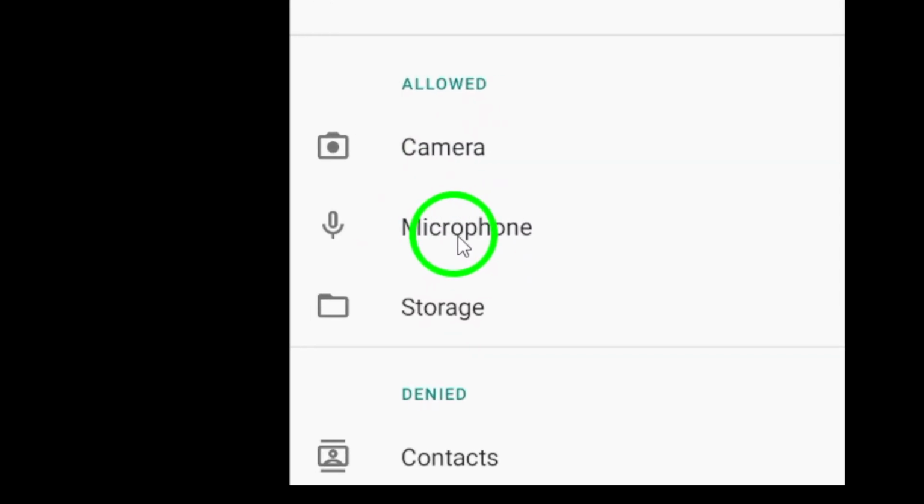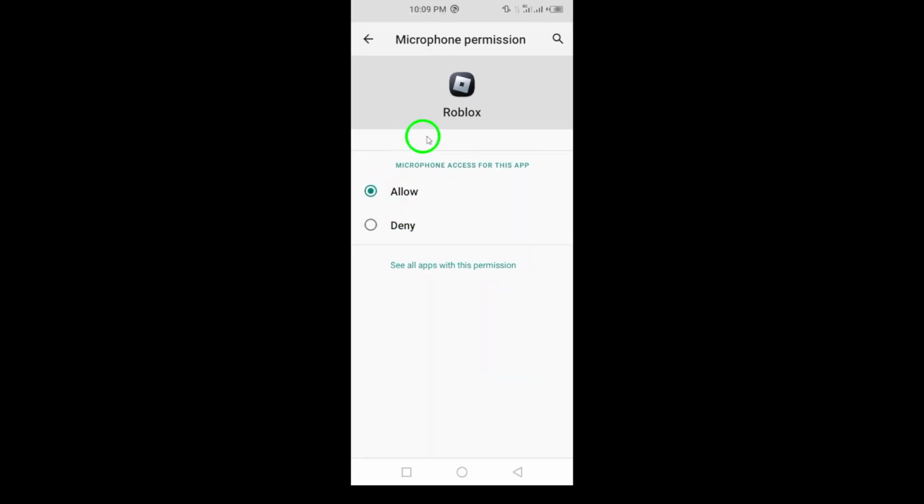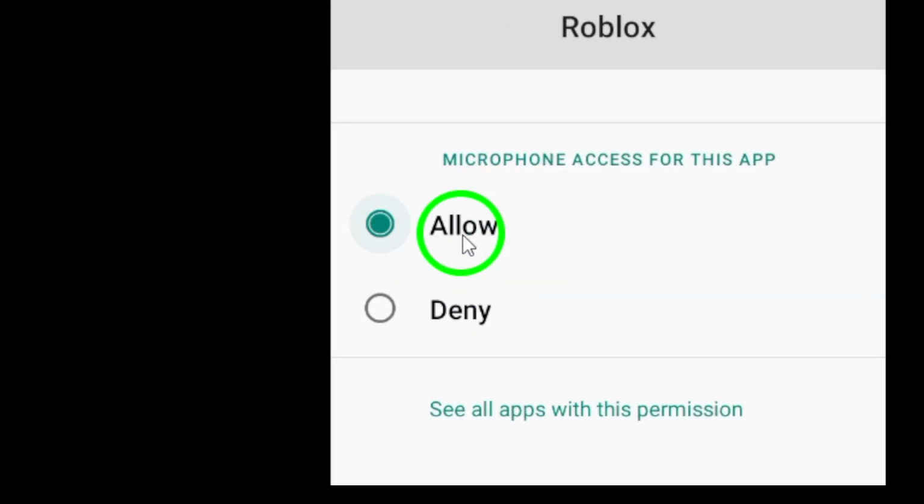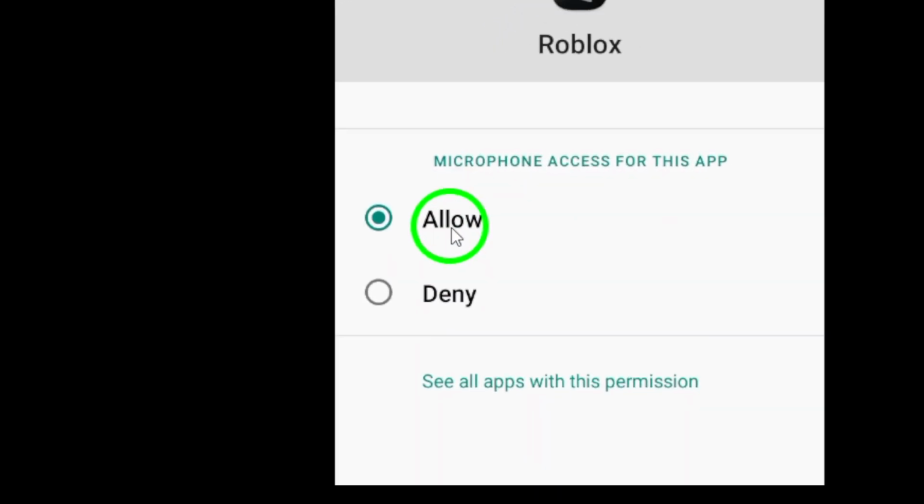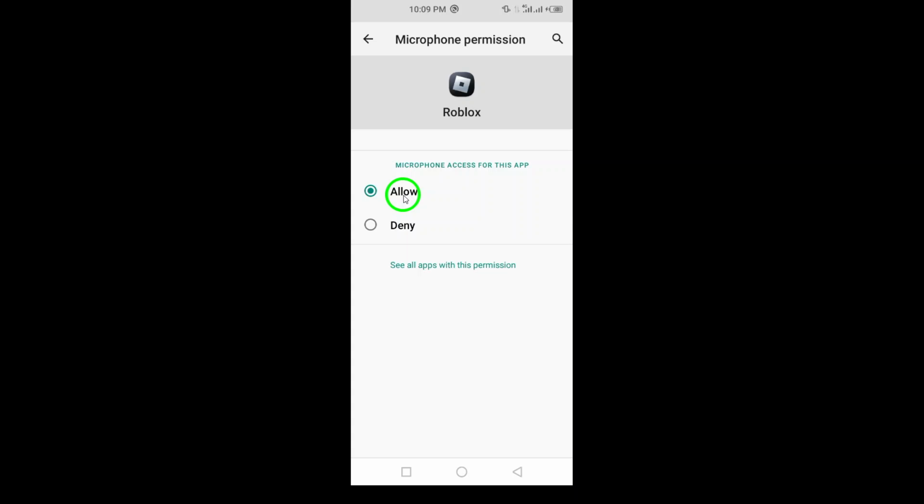Now locate the Microphone option. Tap on that to proceed. Finally, choose Allow Only while using the app. This setting ensures that Roblox has access to your microphone only when you're actively playing, helping maintain your privacy.